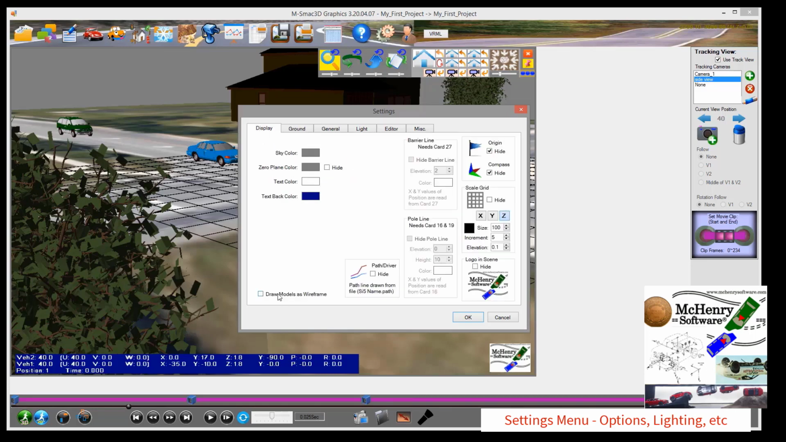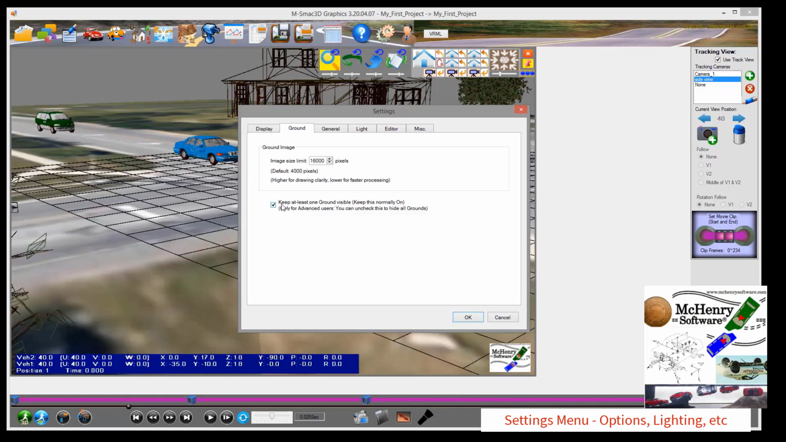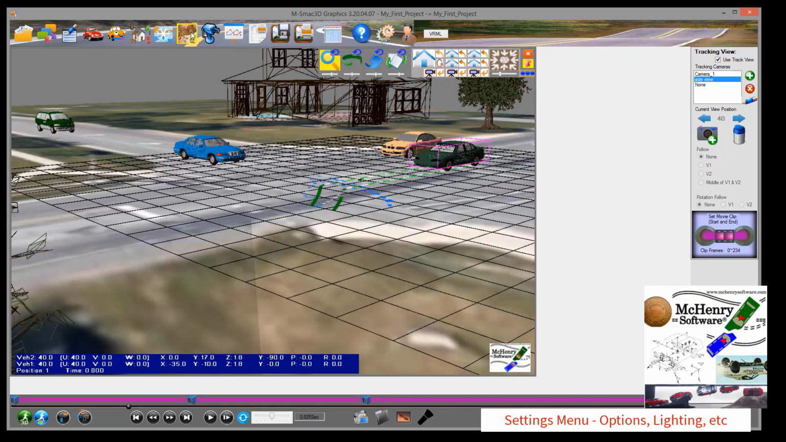Display, you can also draw the models as wireforms. And then there's an option to keep at least one ground visible, or you can turn that off. Sometimes with meshes, if you bring in a mesh, it's not considered a ground, or something that's not considered a ground, you want to turn off all the other grounds. And that, again, to bring up is down here where if you have more than one ground, you can manage that visibility. And this allows you to turn off all of them.